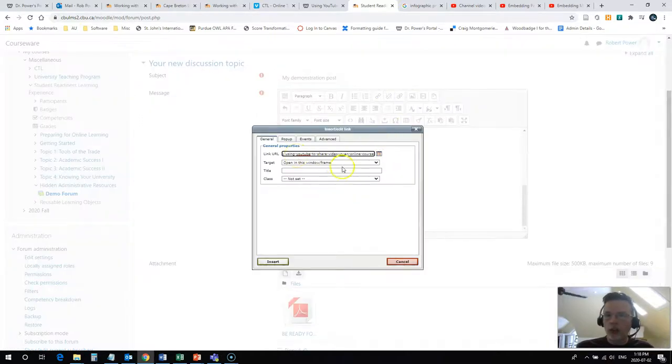Again, I will add the URL and click on open in a new window. If I'm linking to a website that is outside of Moodle, I will click open in a new window so that my classmates don't lose their place in the course.